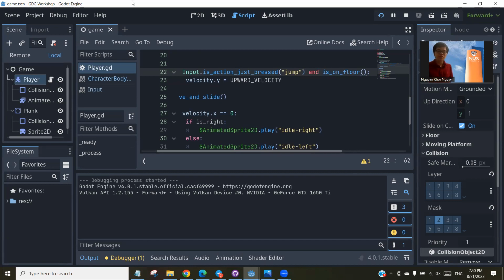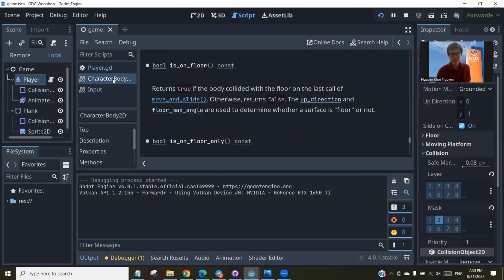So if not, I'll move on to the next thing that we want to implement. For is_on_floor, it tests the floor based on the last call of move_and_slide. If you go back to the documentation, it is based on the last call of move_and_slide. So what you do is you call move_and_slide, and then the result of that will tell you whether you are on the floor or not.